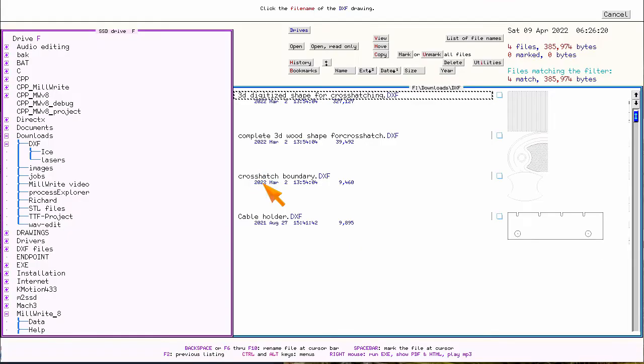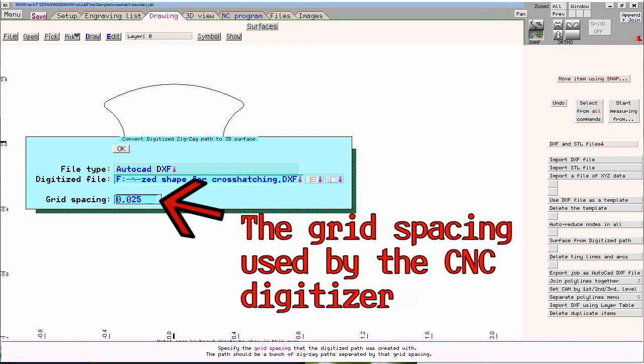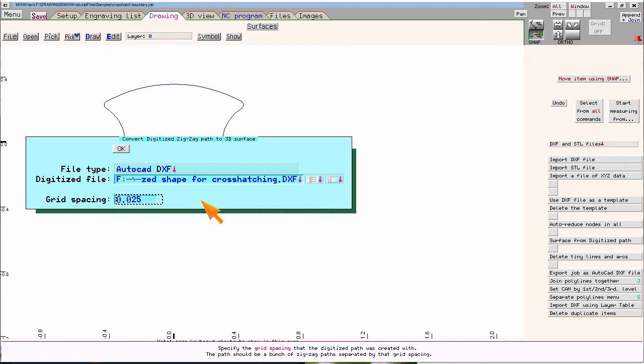MillWrite will try to figure out what the grid spacing of the digitizer was, but if MillWrite makes a mistake, enter it yourself. In this case, MillWrite figured it out correctly, so all we have to do now is click the OK button.